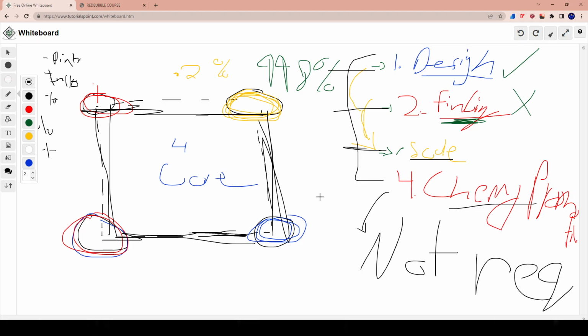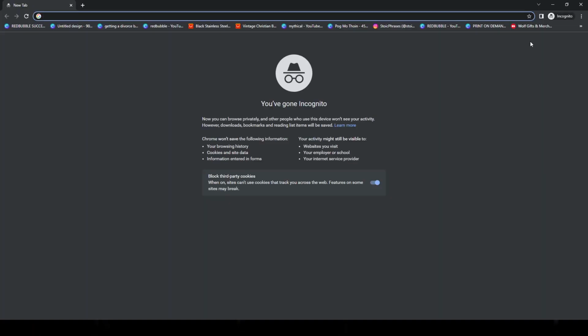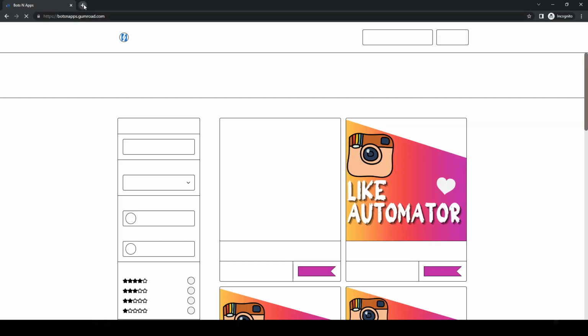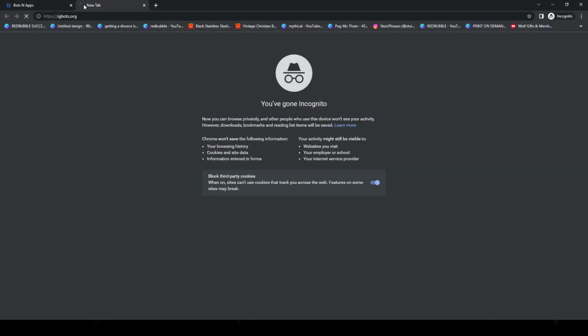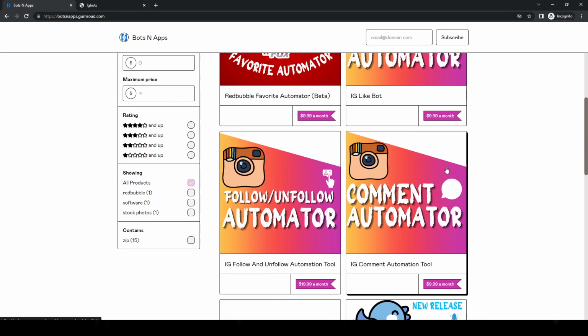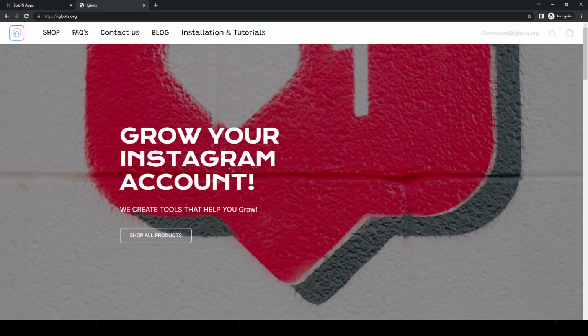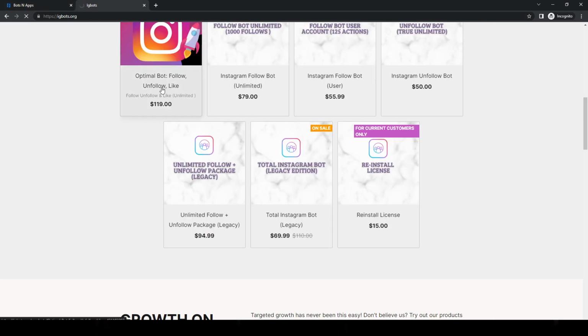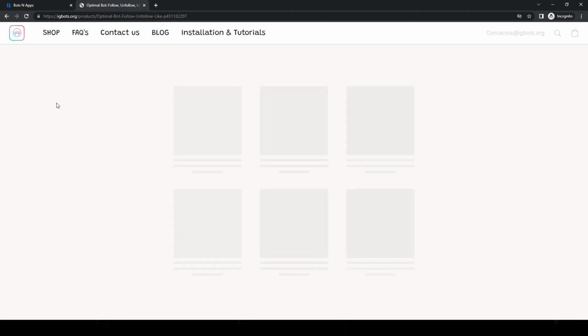Imagine, for some reason, if your Instagram account is gone, it disappears. Or if this method of marketing is gone, it disappears. And what I'm talking about, guys, is the Instagram bot tools. So you have botsandapps.gumroad.com. You have igbots.org. These are two websites where you can buy tools that will do marketing for you. They'll essentially gain traffic for you, okay? They're cheat codes, and that's really what they are. They get you attention, okay?